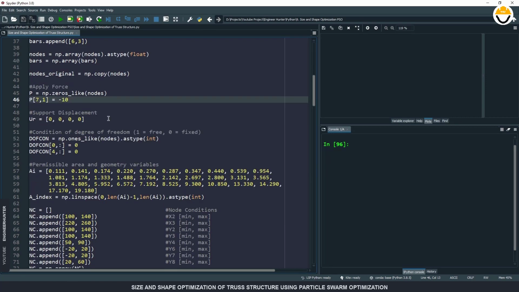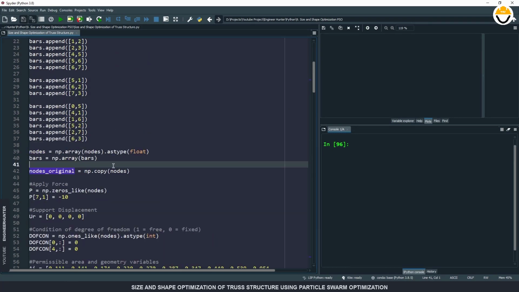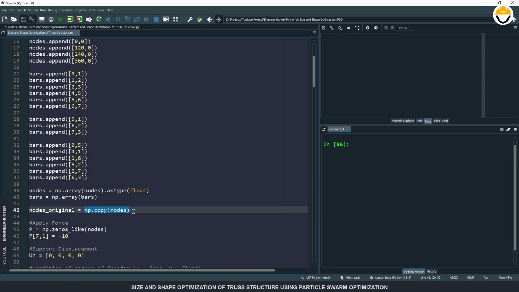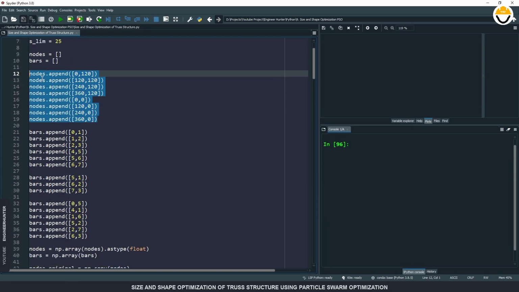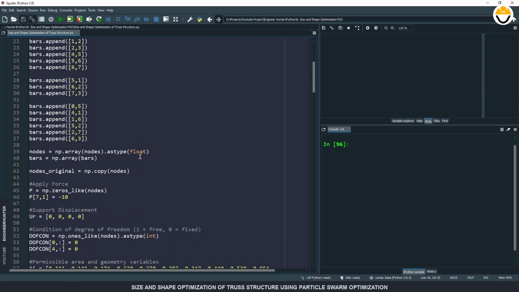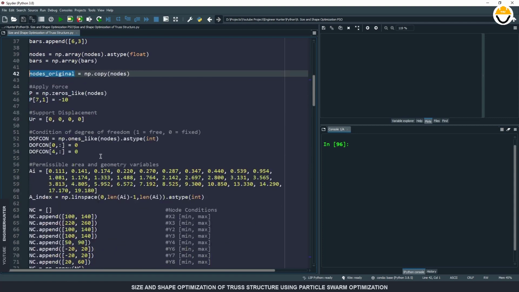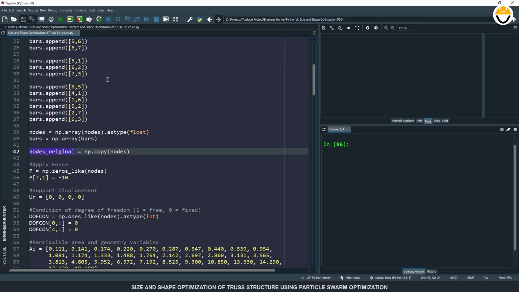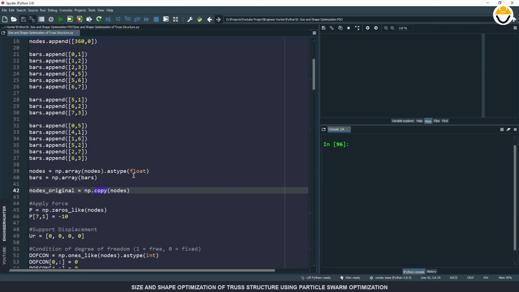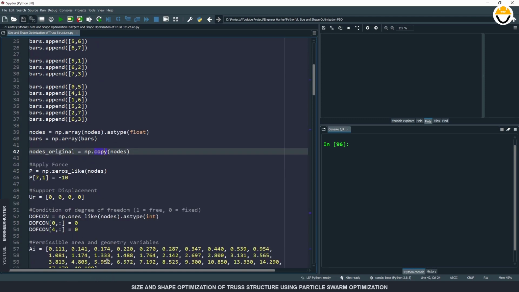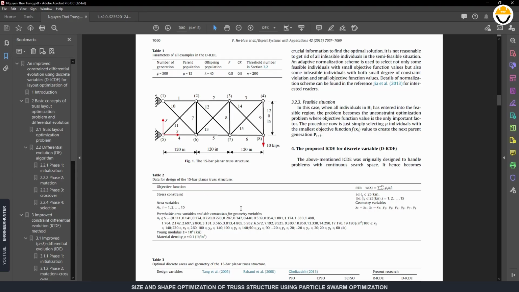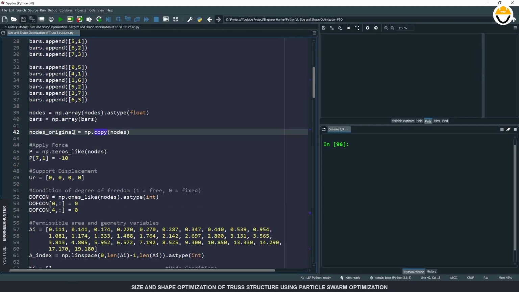And next I create a node original here. It is actually the same value from this information here, but I want to create another variable because when we do the optimization, the node here will be replaced by the value from the geometry variable. So we need to keep the original value as well.